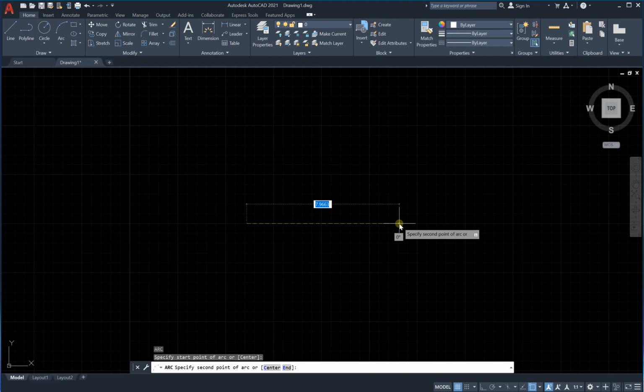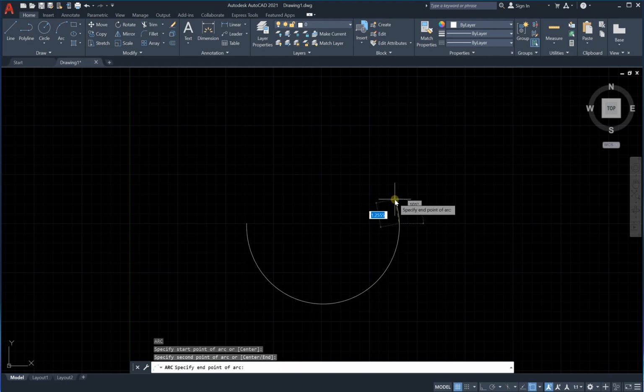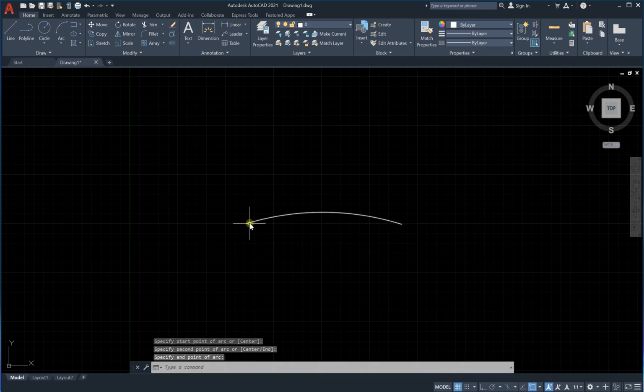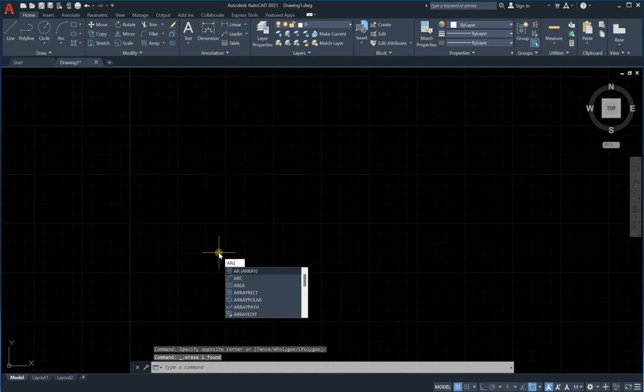If I click another click, you will see an arc like this. Great. So we have a luminaire here and another luminaire here, and we connected between them using an arc wiring. So that is the first way to draw an arc. Another way is that we can say arc or A only.